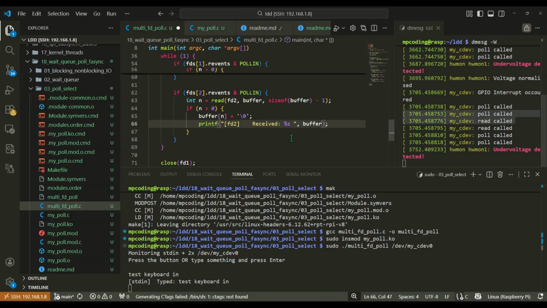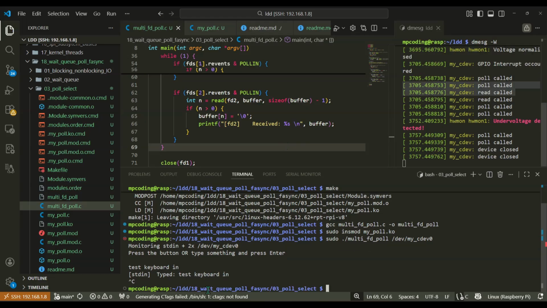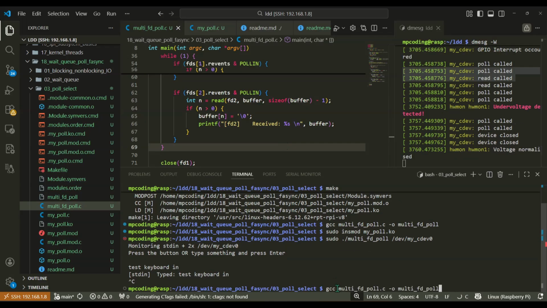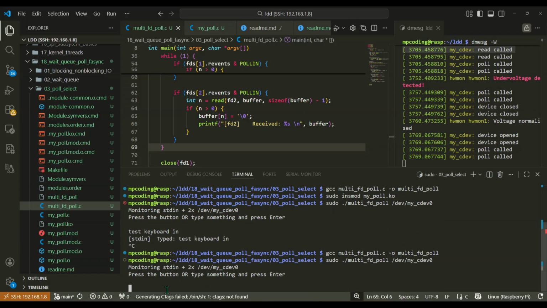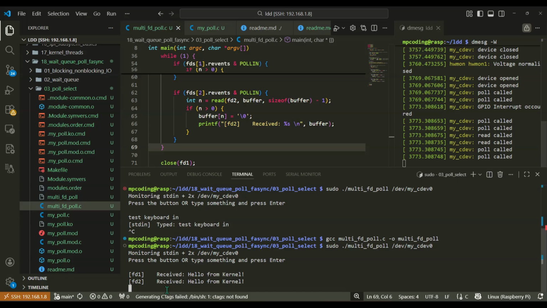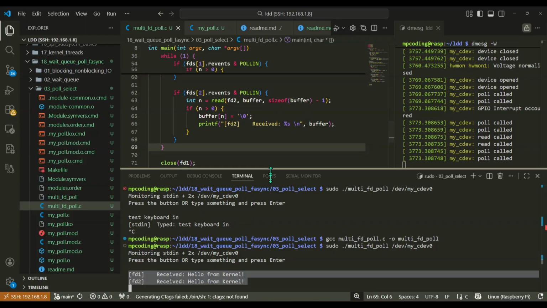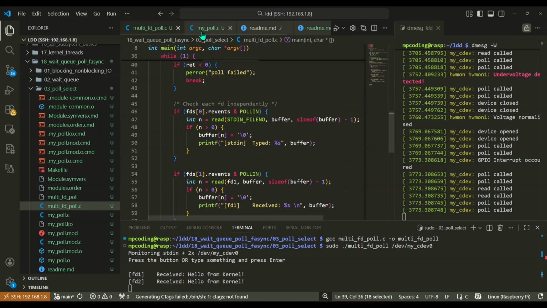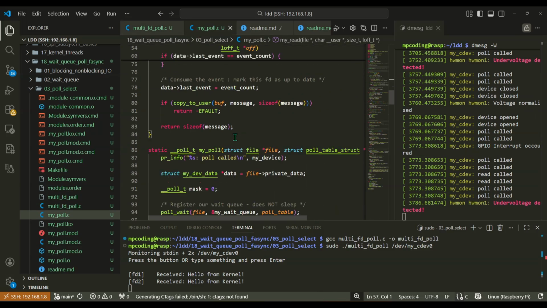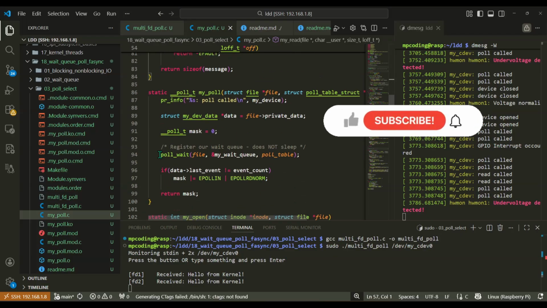Because of that, the output remained in the buffer and was not flushed to the terminal. So I added a newline character to both printf statements, rebuilt the program, and ran it again. Now when I press the button, you can see that the messages from both open device instances are printed correctly in the console. So this example demonstrates how poll can monitor multiple file descriptors simultaneously and how a single application can handle multiple device events efficiently.